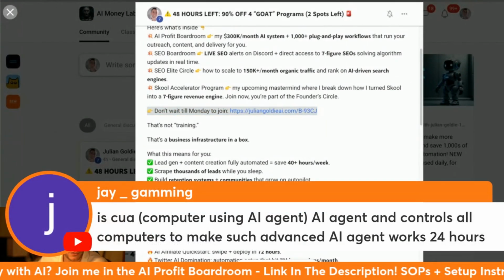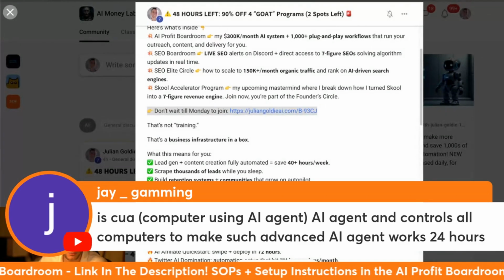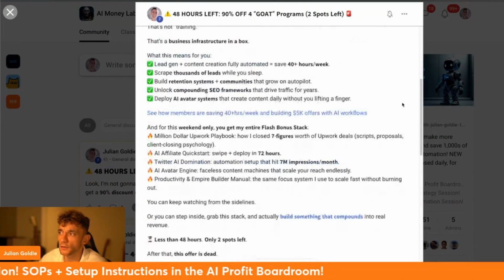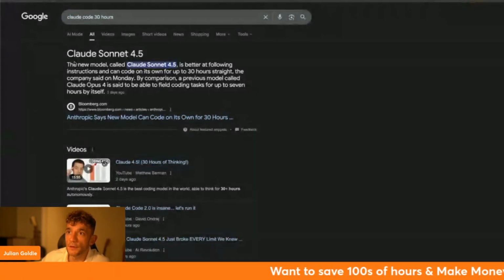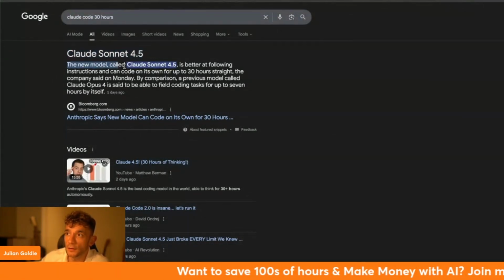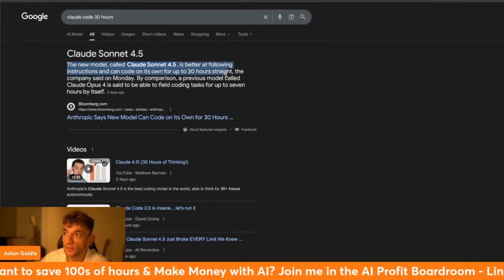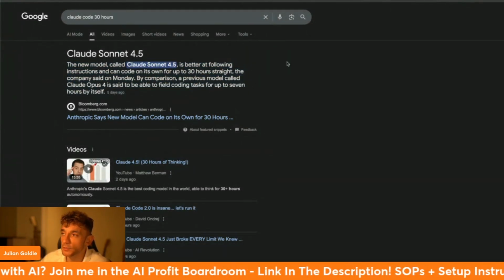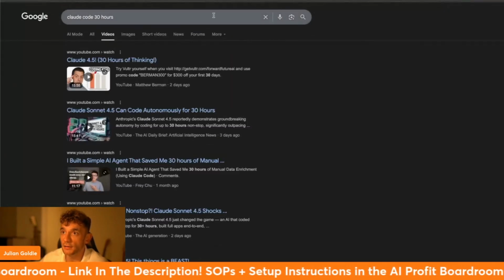All right. Jay says, is CUA, computer using agent, AI agent, and controls on computers to make such advanced AI agent work 24 hours? Apparently, what I heard is that Claude Code can go for 30 hours or something like that. Yeah, you can see here, Claude Sonnet is better at following instructions and can code on its own for up to 30 hours straight. Pretty wild stuff there. In terms of computer use, I don't think it's right at that point yet. However, it's coming and it's absolutely amazing.